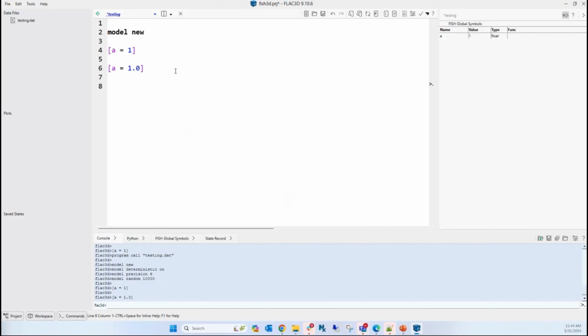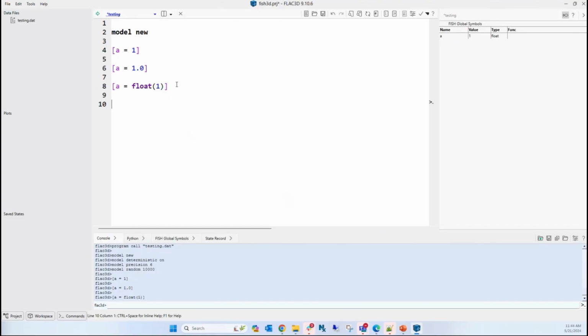So maybe I want, for whatever reason, that 1 to be a floating point number. I can say A equals float 1. By default, if you just put 1, it will think it's an integer. But if I force it to be a float, it will turn it into a float. So this is sometimes useful in, for example, when you're doing division, you might want to do something like this.